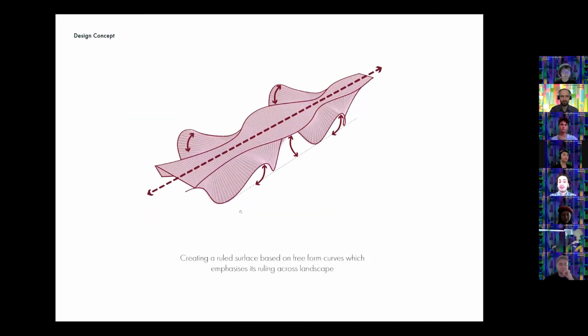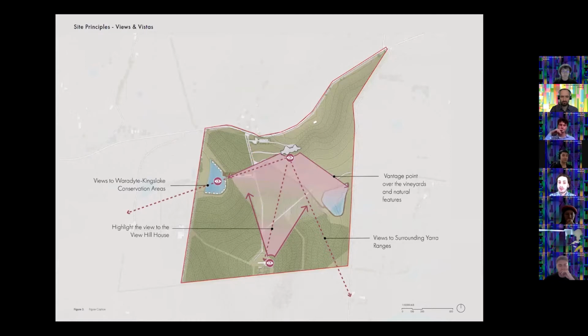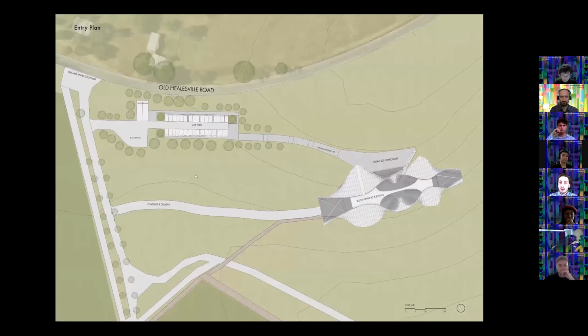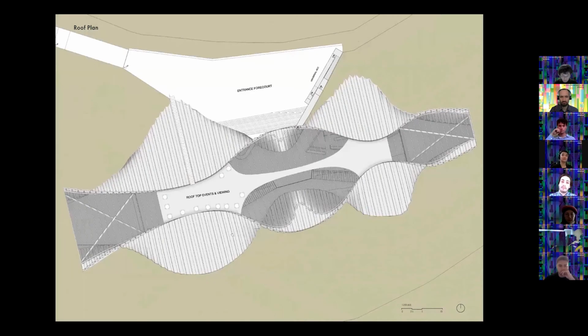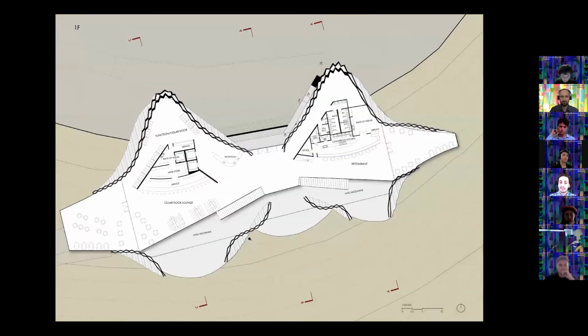Ultimately, we created a ruled surface which was based on free form curves inspired by the landscape itself. It was about creating views and vistas over the landscape and to the vineyards. As you enter off Old Hillsville Road, you come to the car park and then the entrance forecourt. Then you have the option to go to the rooftop event space or down below within the winery itself.